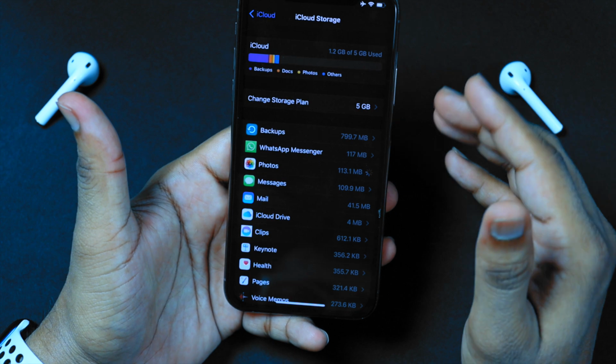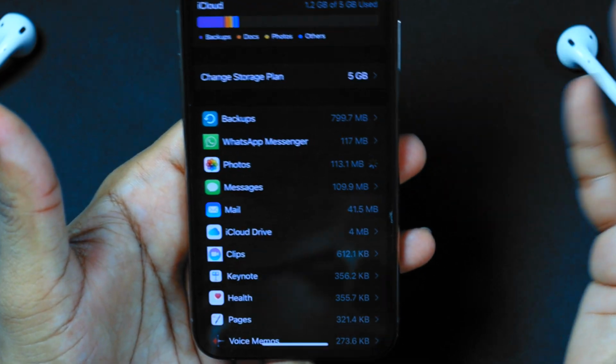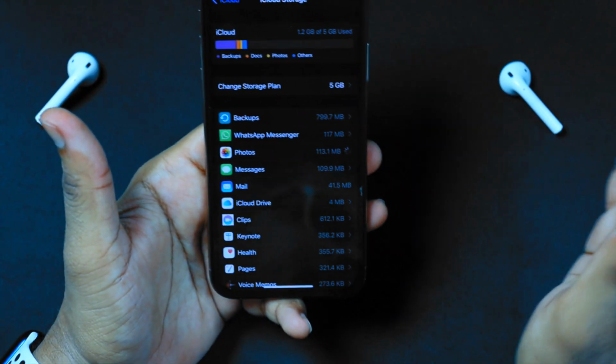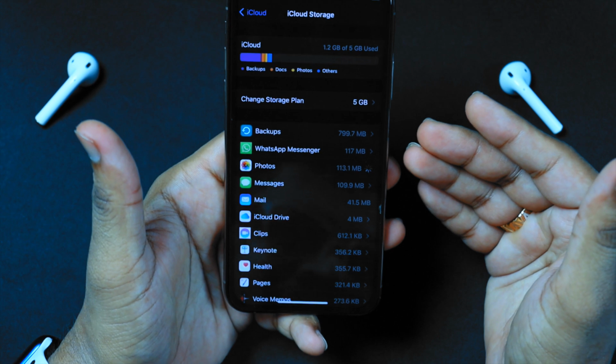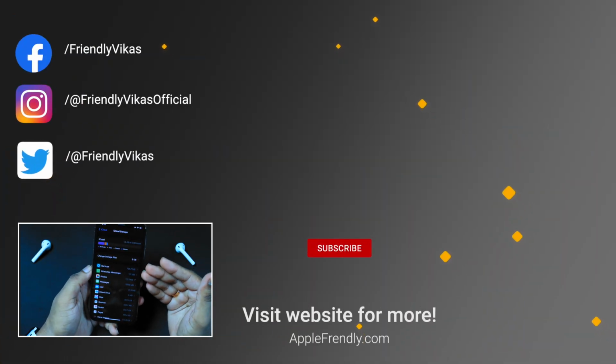It's a very simple tip, but it saves a lot of space if you have a lot of data on your iPhone. If you include videos in your WhatsApp chats, you can save around 10-20 GBs on iCloud, and that matters. So I thought I should make this quick video and let you guys know about this simple stuff.